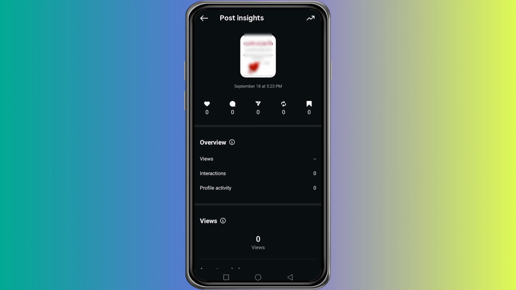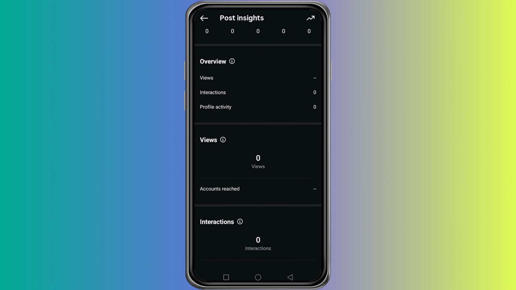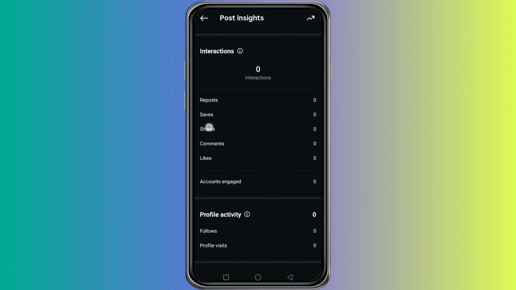On this screen, you will see more detailed information about your post. You can check how many people viewed it, who commented on it, and who liked it. You can also look at profile activity, which shows information like how many people visited your profile after seeing your post and how many people followed you.